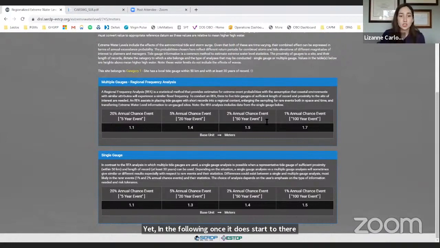So what this is showing here, for example, is the 20% annual chance event. And then below it, it explains to you in different terms: this is the same as a 5-year event. Some people refer to it as the X-year event, and other people refer to it as the percent annual chance event. So we try to include both, depending on who you are and what you use at your installation or your preference. So we covered as much as we could.